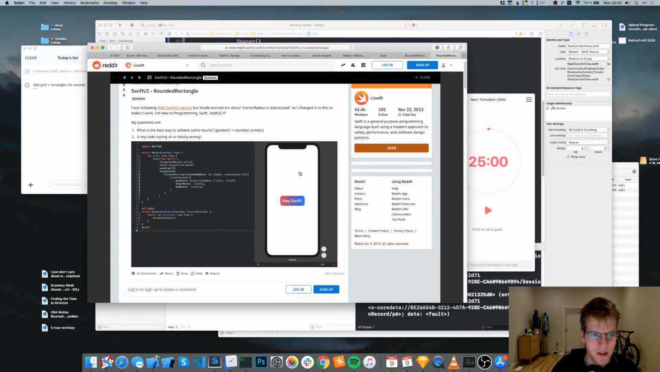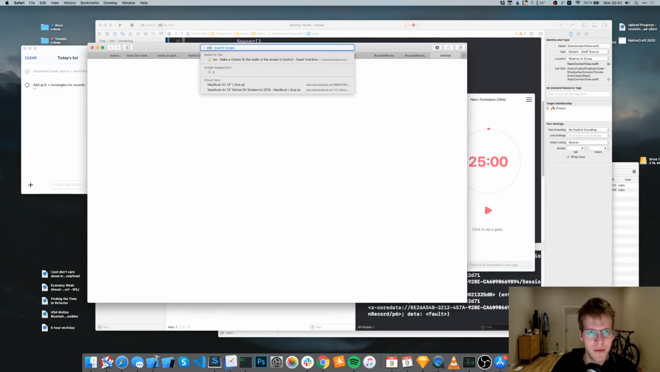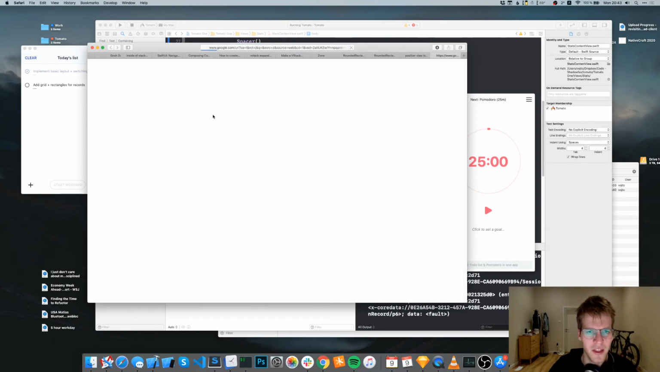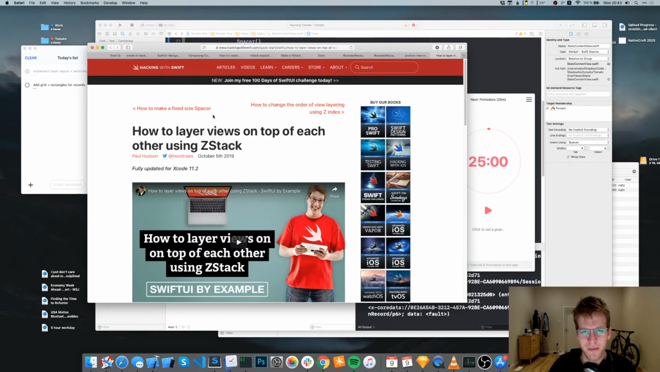First of all, I want to see how do I position it. SwiftUI position view inside of ZStack. Because this is going to be the most important thing. There's offset modifier.